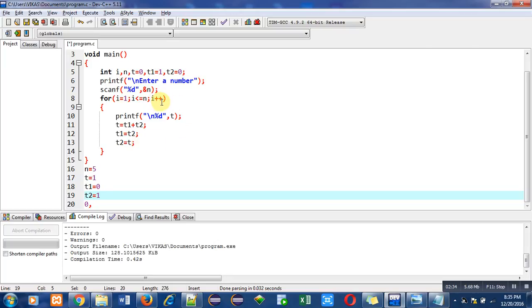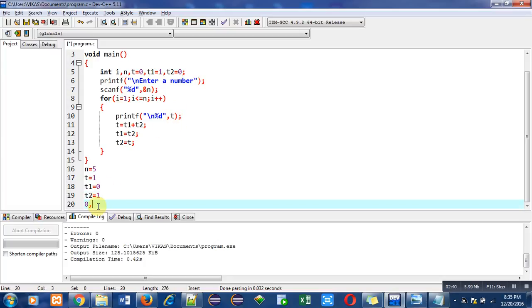Now t will print its current value, it is 1, so it will print 1 here. Then t1 plus t2, so t remains 1, t2 will be assigned into t1, so now t2 is 1, so t1 will become 1, and t will be assigned into t2, t is 1, so t2 will also become 1. So this is the second rotation of the loop. Then i++ will take place. Now the current value of i is 3, and the condition is true.